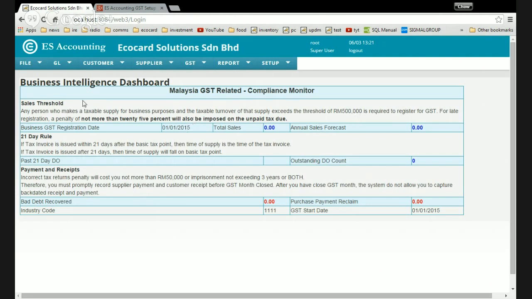When you log in with login ID and password, the first thing the system will show is an intelligence dashboard. The intelligence dashboard will show you the compliance monitor, meaning that there are certain things that you need to be very careful about, otherwise you will be in breach of the GST regulation law. The first item we are highlighting is that if you have not registered your business for GST and the sales volume exceeds 500,000 annually, then the system will prompt you in red color.